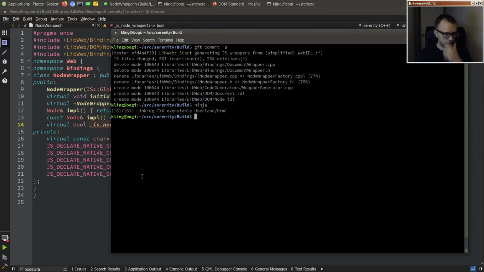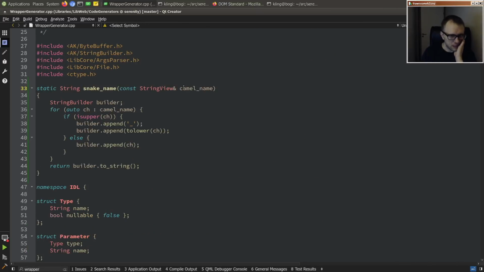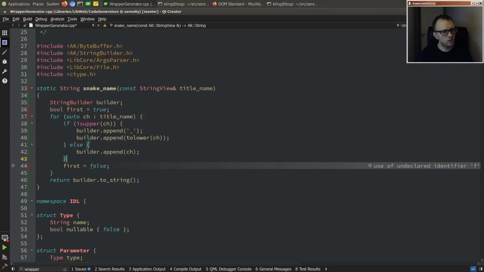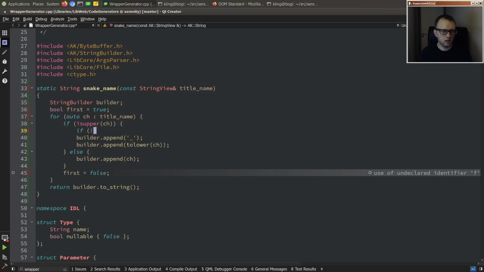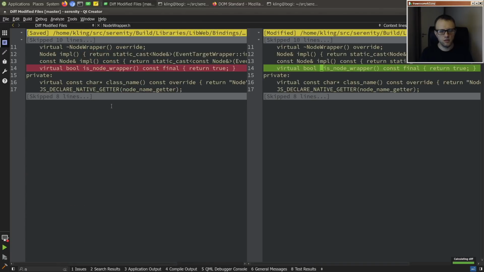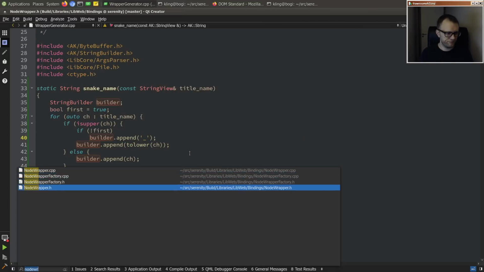Snake case mistake there, because it doesn't deal with the title case. So in wrapper gen, camel name. So it's actually a title name, if we are going to support that as well. So bool first true, first false. If not first, ninja. Oops, node wrap. Do not save. Yeah, that's better.